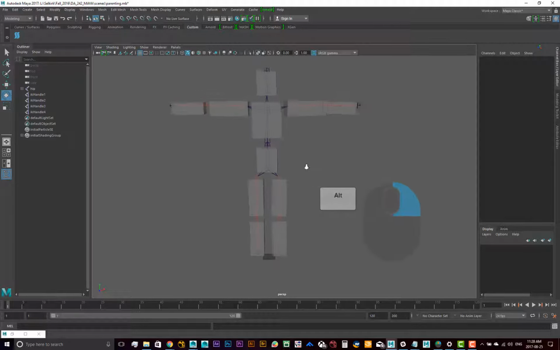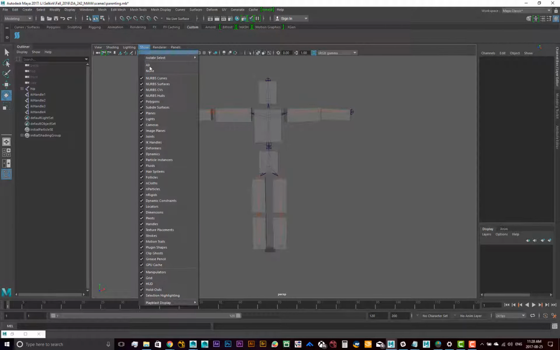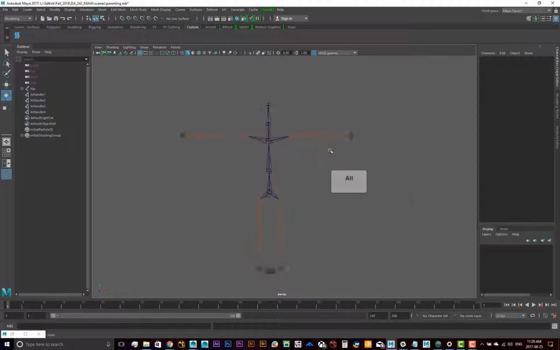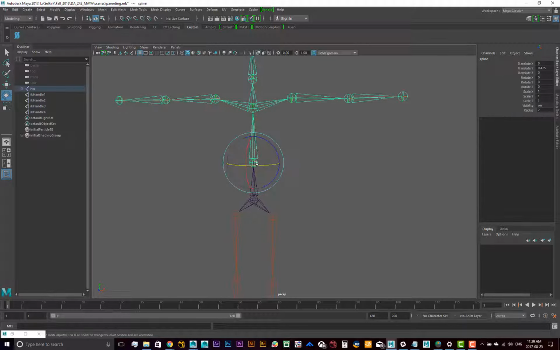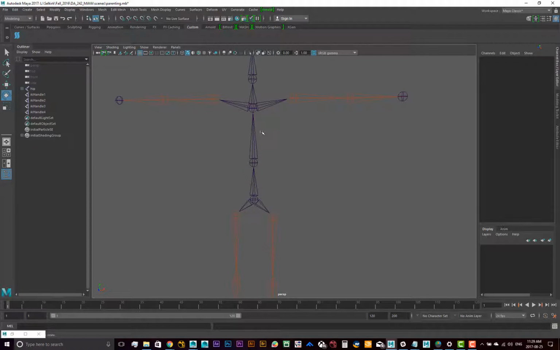So what are the components of a basic rig? What we have here is, and I'll just turn off the polygons here so we can just see the skeleton. So what is in a rig? A basic rig or a skeleton. Rigs generally consist of, but are not limited to, joints. And the pieces in between the joints are called bones.